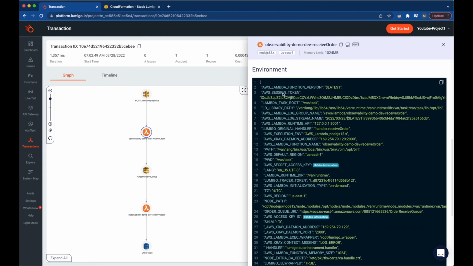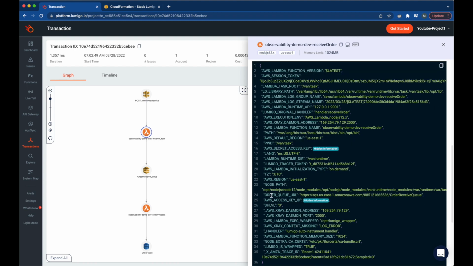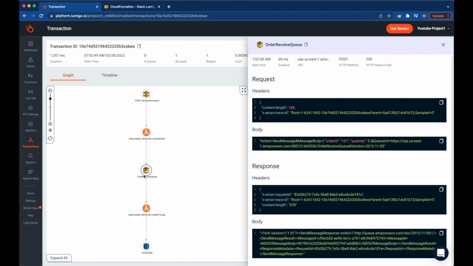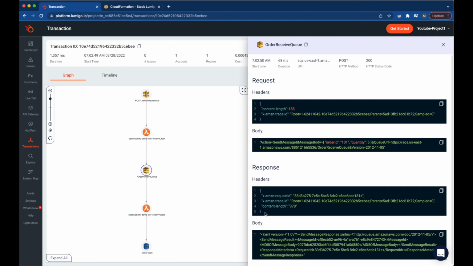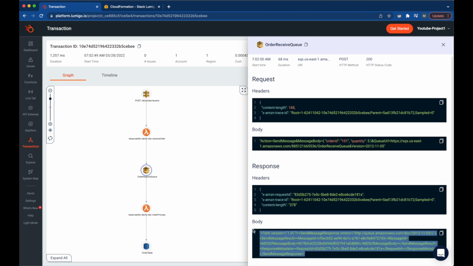And if you go to the environment section here, you can find all the environment variables of that Lambda function. Now here I can find the order queue URL that we passed as an environment variable, and this is the value of it. So it's very informative to trace the request. And then we can click on the SQS queue. So this is the message body we passed from the Lambda function, and the response as well. These are the response headers and this is the response body.